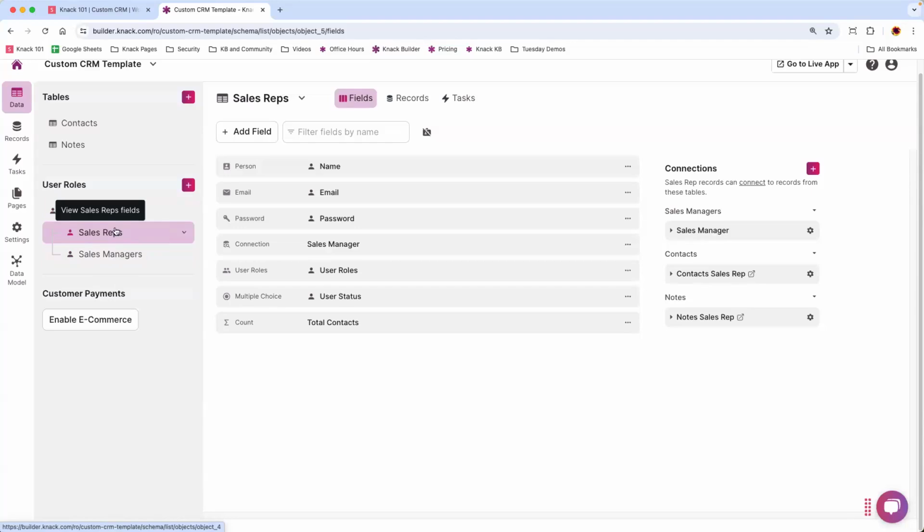So again, rule of thumb, if you ever need to give them access, even if it's not right away, I would still recommend creating it as a user role. The other piece I wanted to talk about is the connection piece. And with connections, it's basically the way we tie tables together within our platform. So for example, when we were looking at our CRM, our sales reps were assigned to contacts.